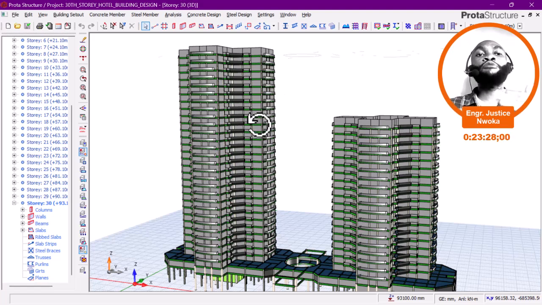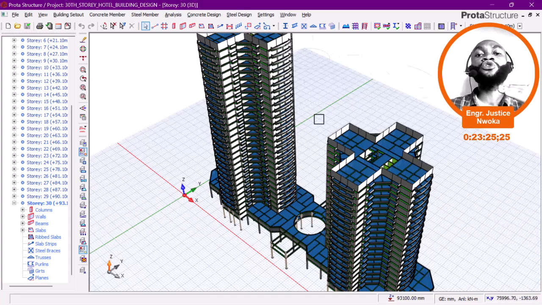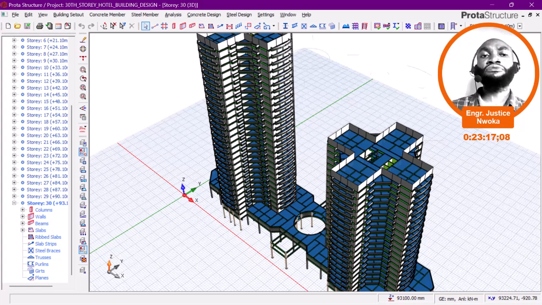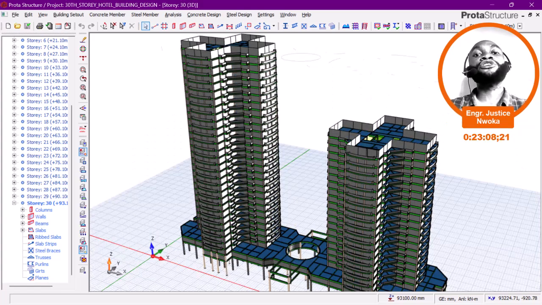The purpose of that seismic joint is to take care of the shear. Since the weight of the structure is different, the rate at which the 30-story building will settle will be different from the way this 21-story building will settle, because of their weight.